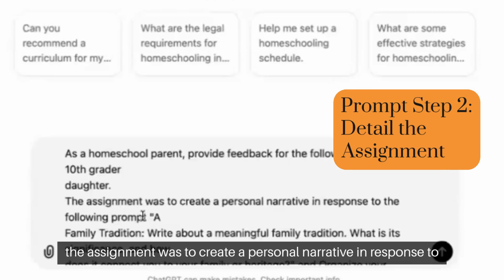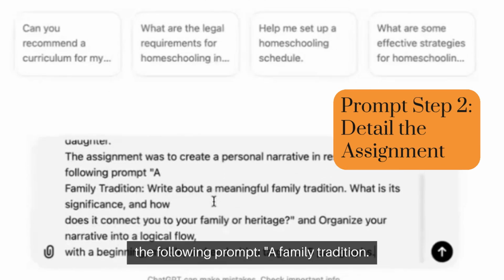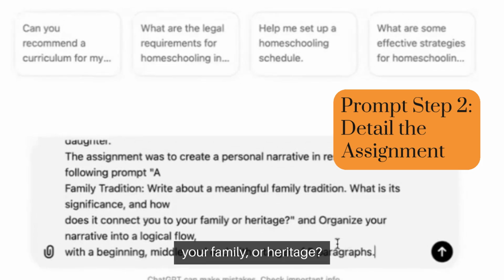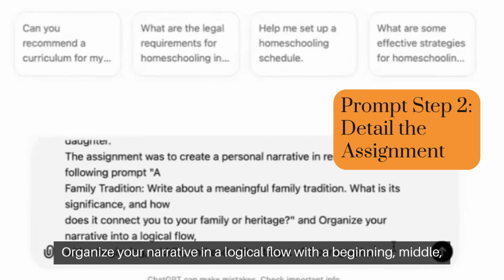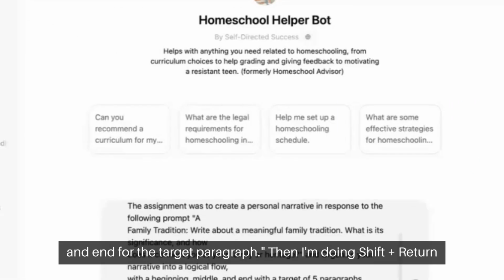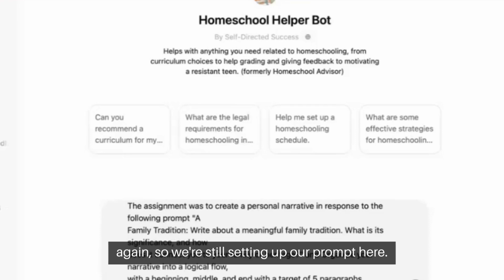And in this case, the assignment was to create a personal narrative in response to the following prompt: a family tradition. Write about a meaningful family tradition. What is its significance and how does it connect to you, your family, or heritage? Organize your narrative in a logical flow with a beginning, middle, and end with a target paragraph. And then I'm doing shift return again. So we're still setting up our prompt here.